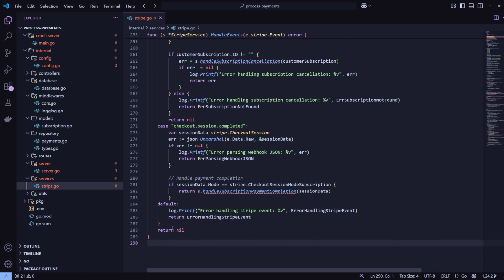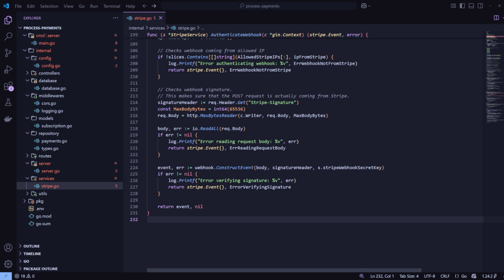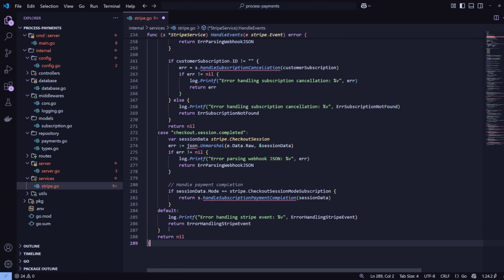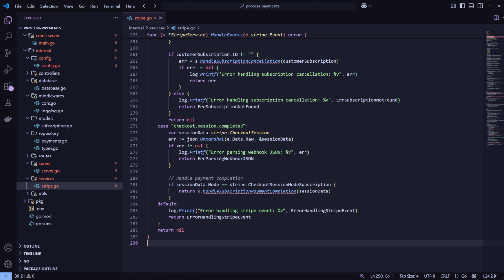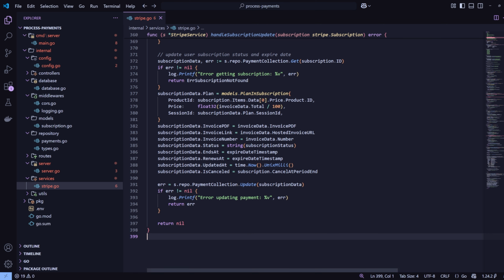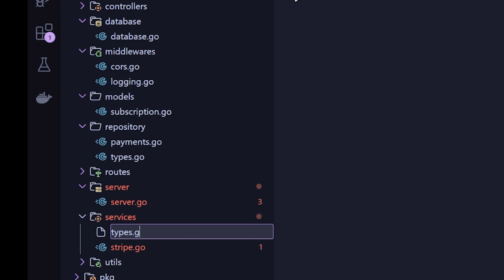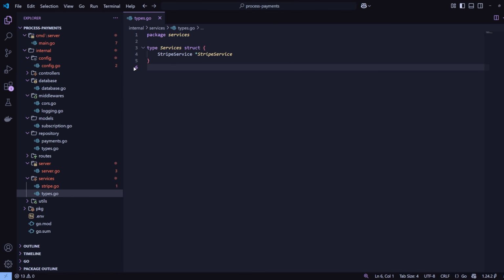The handle webhook event method is critical. It needs to first call a helper function. Let's call it authenticate webhook to verify the incoming request signature using the Stripe webhook secret you saved. This is crucial for security. Once verified, handle webhook event will look at the event type and perform actions like saving or updating the subscription in our database using the repository. Again, a types.go in the services folder can be useful for grouping service interface or struct.